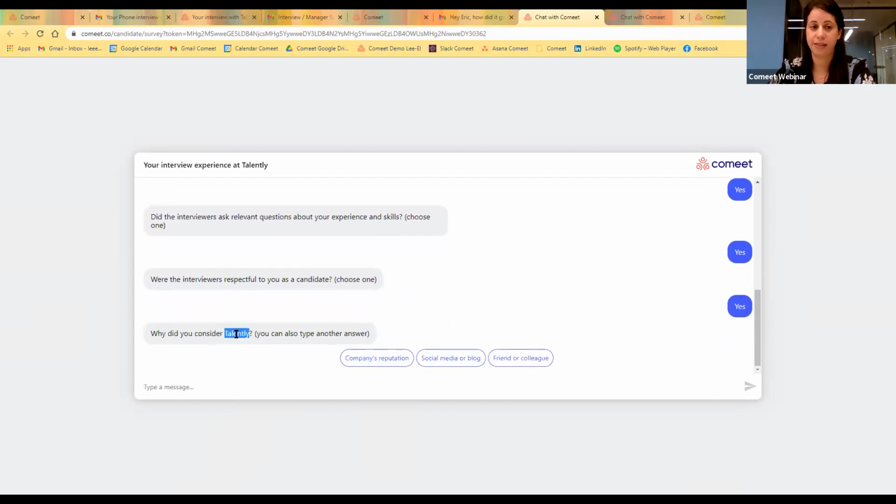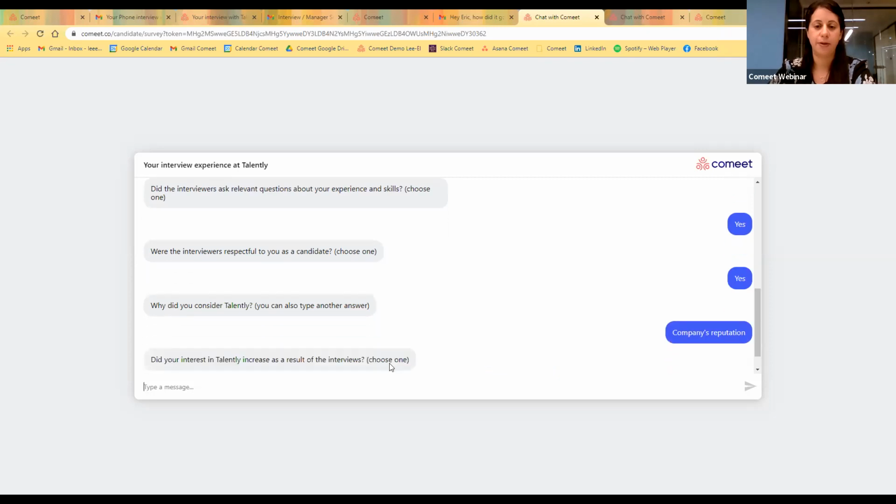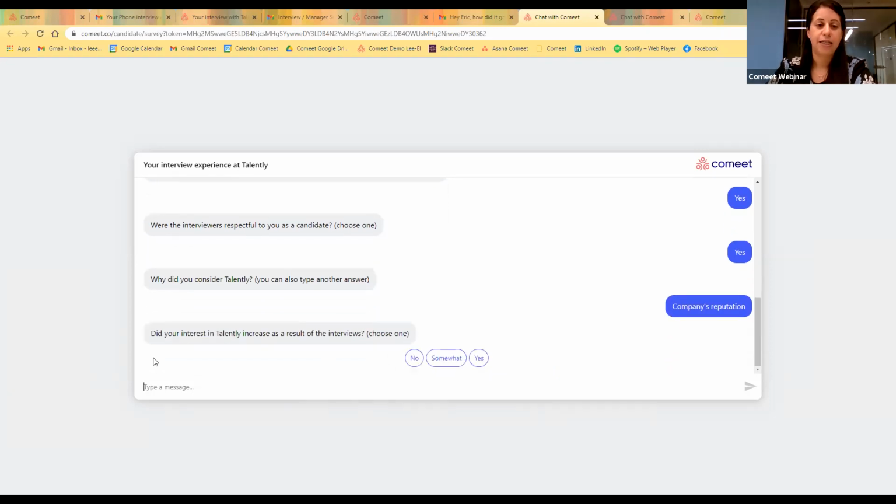Why did you choose this specific company? You can also type another answer. So here they have the option to either type or choose one of the options: company's reputation, social media or blog, or friend or colleague. So let's go for company's reputation. Did your interest in the company increase as a result of the interviewers? Okay, you can click no, somewhat, or yes.